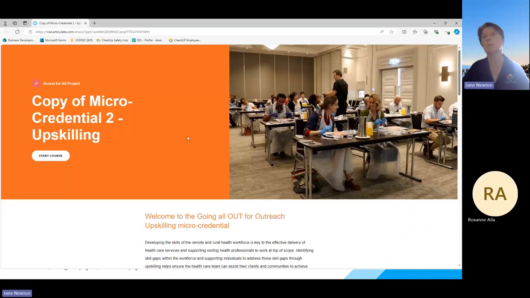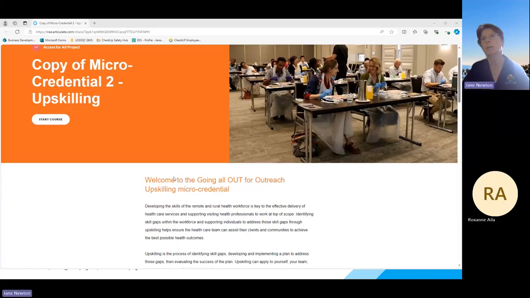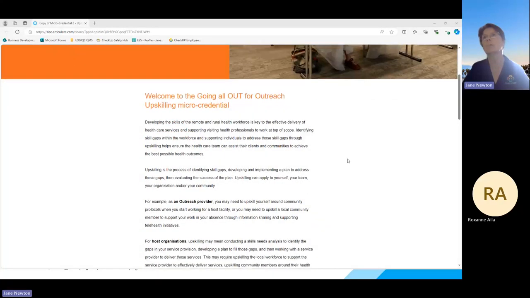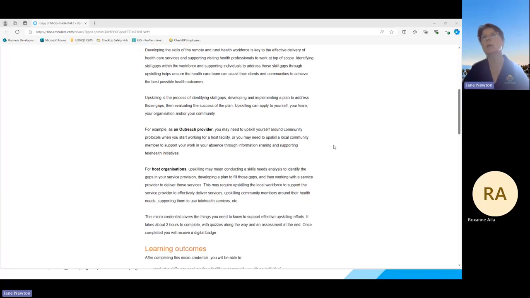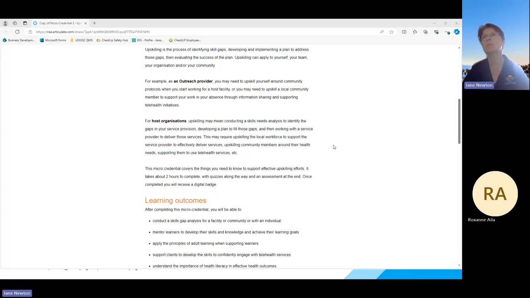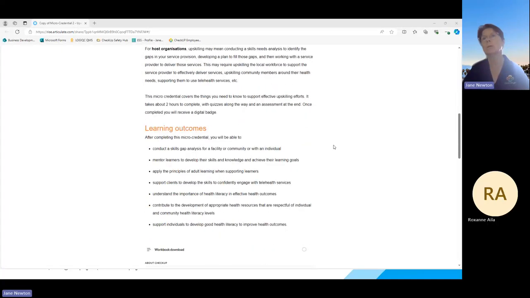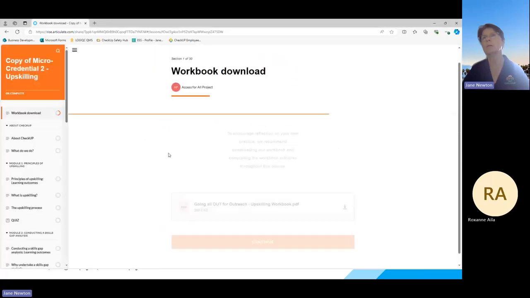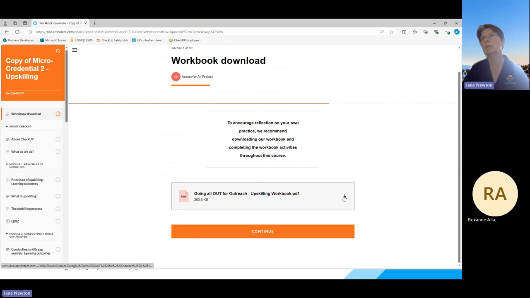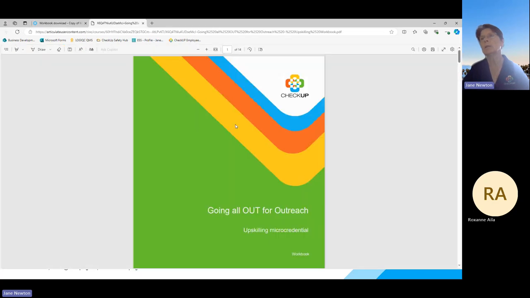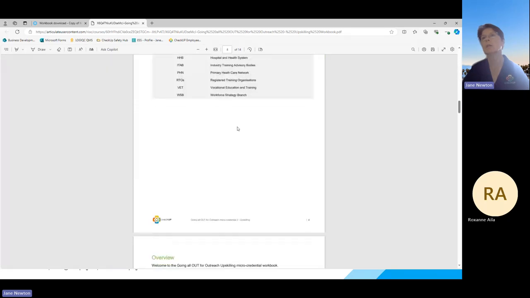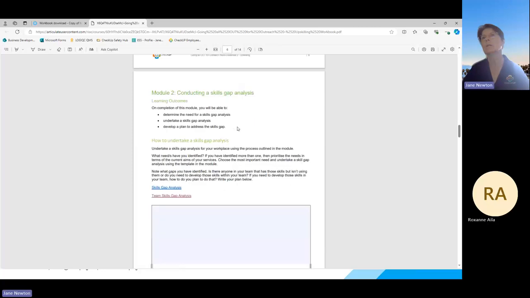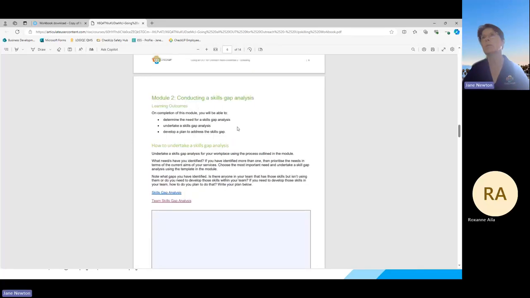So this is micro-credential 2. Each of the micro-credentials are set out in a similar way. You'll see that we have an introduction explaining the reasoning behind the micro-credential and outlining the learning outcomes that will be achieved through doing this micro-credential. There is a workbook that can be downloaded, and it's a PDF workbook that can be filled in online. The workbook has a number of activities through it, and this the learner gets to keep and work their way through.